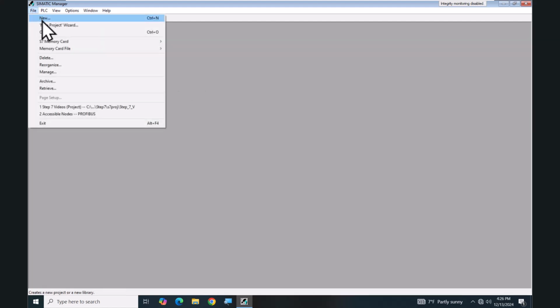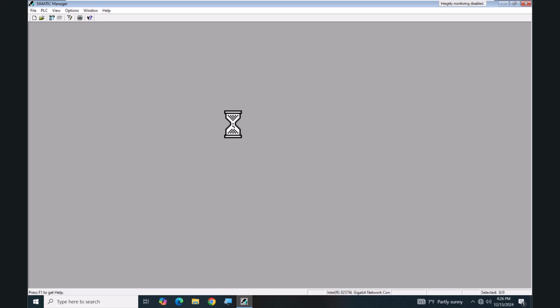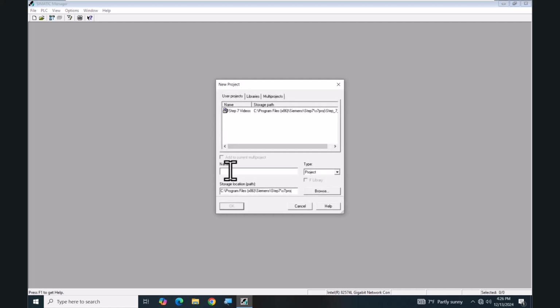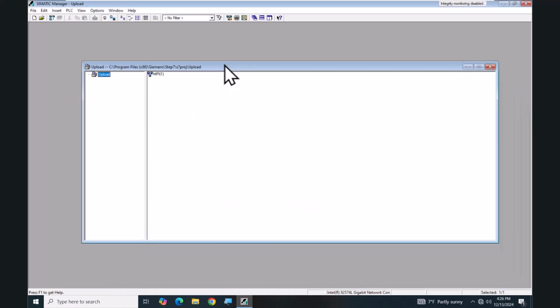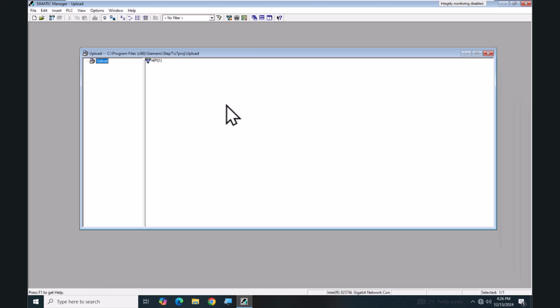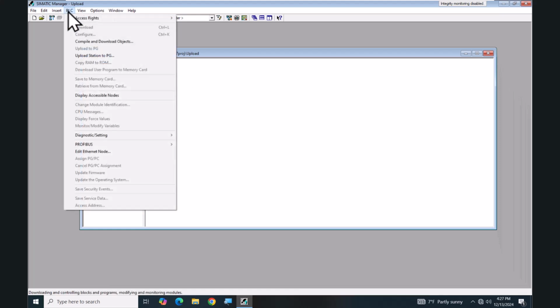Now say, for example, you walk up to a machine and you do not have the offline program. What I'm going to do is I'm going to select File New and create a new project. I'm going to call it Upload. So this project does not have a PLC station in it at this point. I will select the PLC menu and select Upload Station to PG.